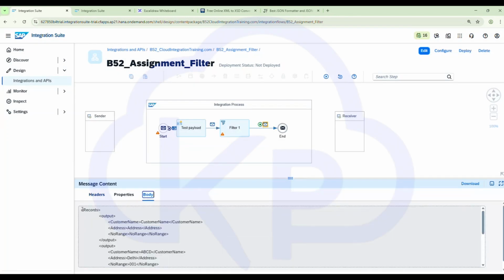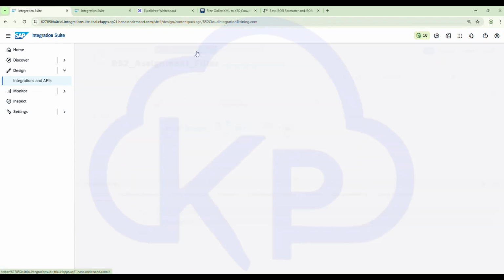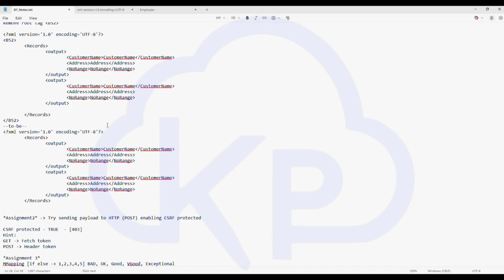You see, now we do not have that B52 tag over here. So this is how you can achieve the first assignment.